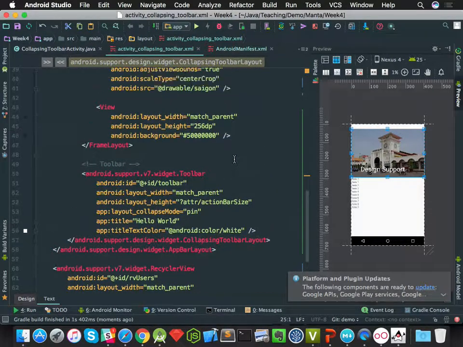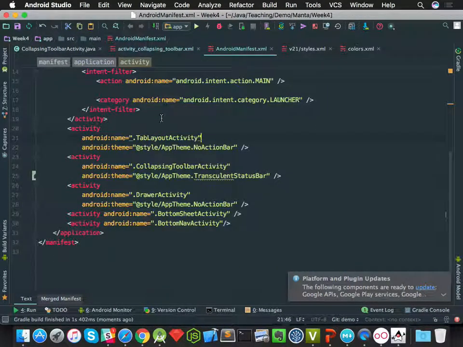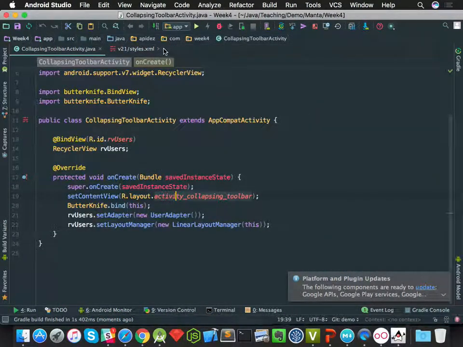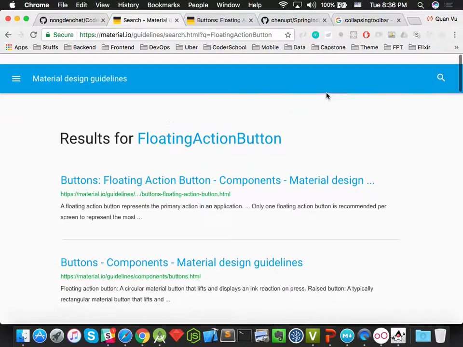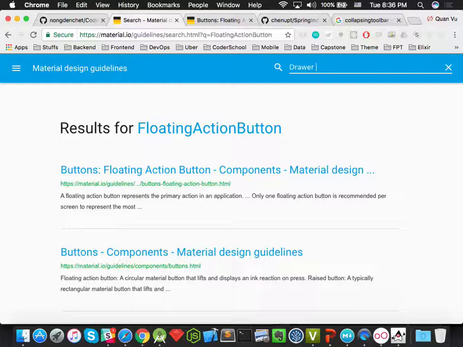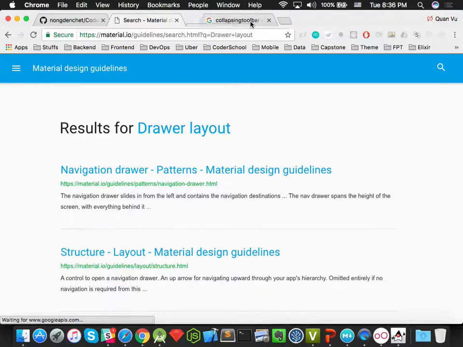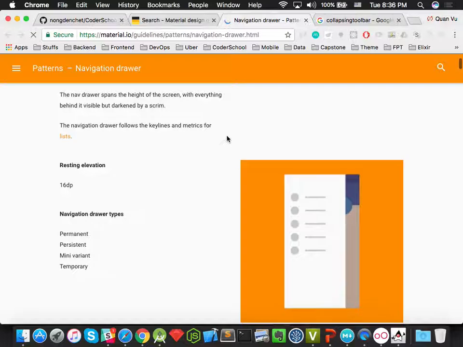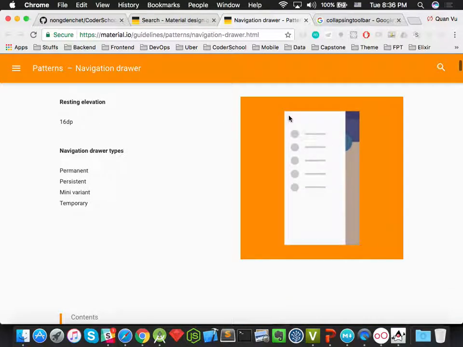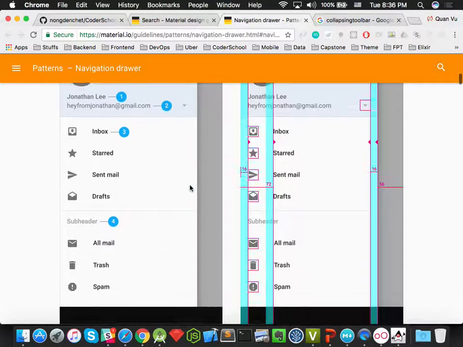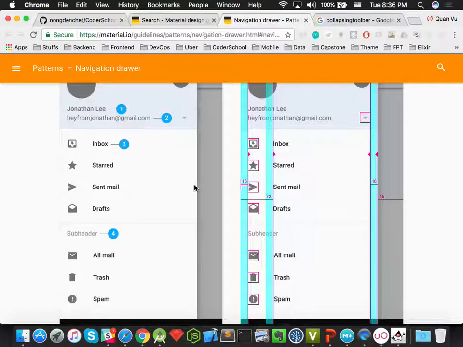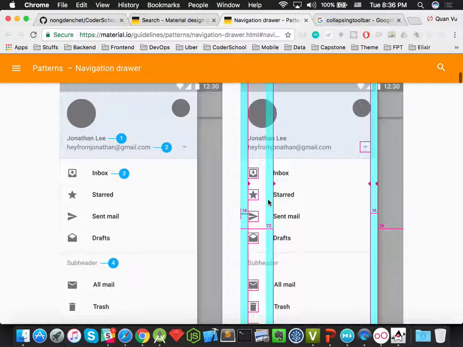And we gotta move into the last component. We have 24 minutes to go, so we'll move to the final component, which is the drawer activity. A drawer layout, or navigation drawer, is something like this. When you click on the button from the top left corner, it's gonna expand something like this, and you can scroll it back. They have very detailed specifications, 16 dp, 72 dp, and if you follow it, it's gonna be really beautiful.